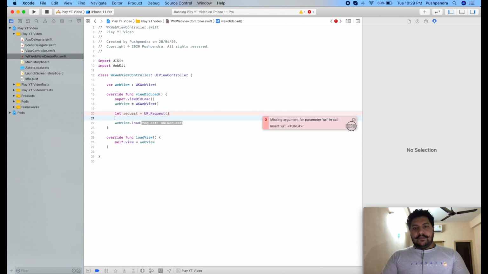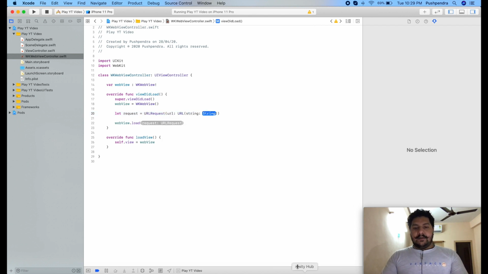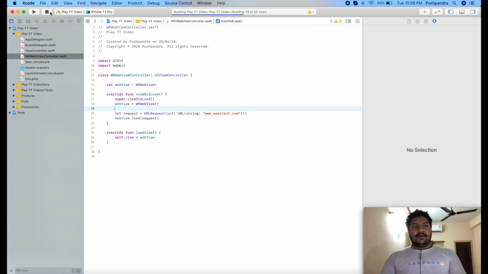It's saying missing URL, and here URL from string. What is our URL? Let's say it's www.webstack.com. Okay, now we will pass this request here, and what it's saying, fix. Yes, it's fixed. So now we will see the output. What will be the output of this one? One second.